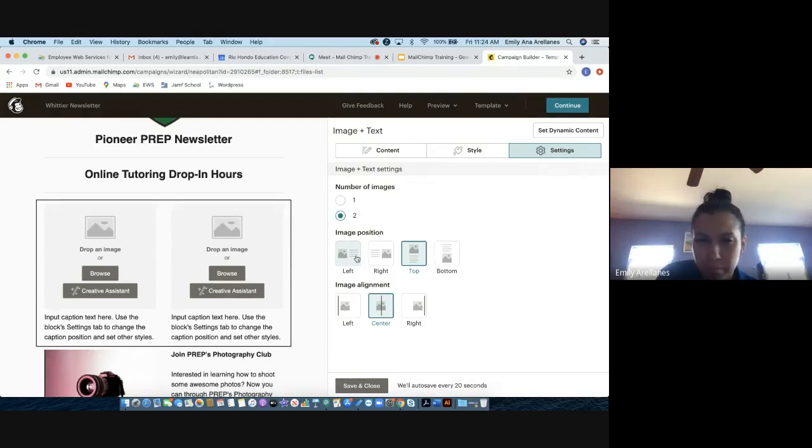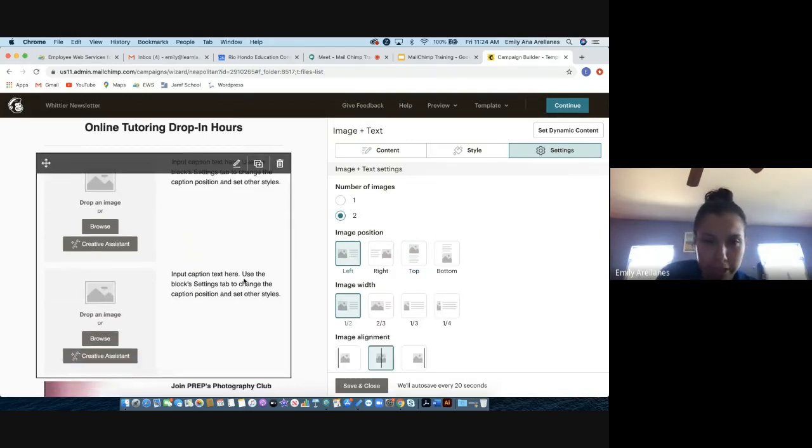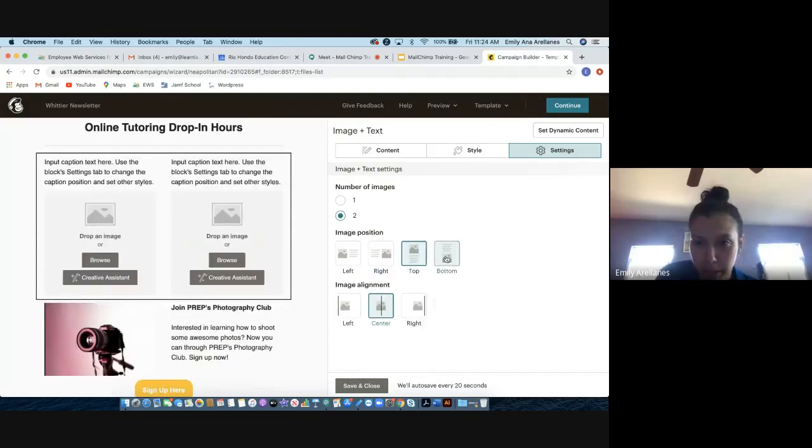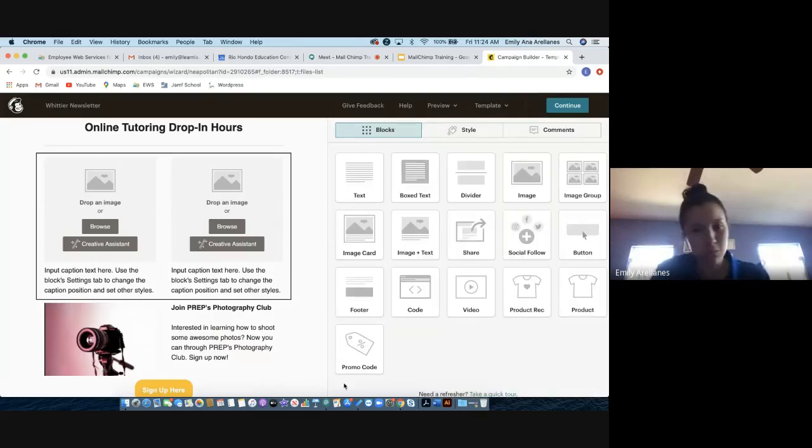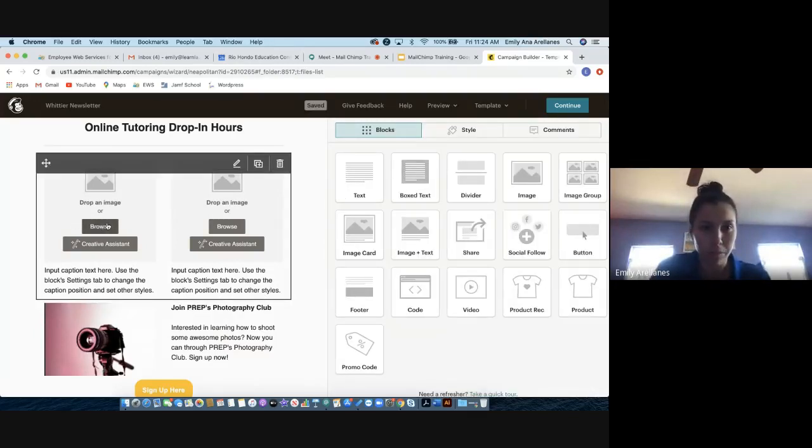And then you can also pick how you want your text displayed. So it doesn't always have to be like that. But for this sake, we're just going to go with this one. Always save and close. And then we're going to browse for headshots.